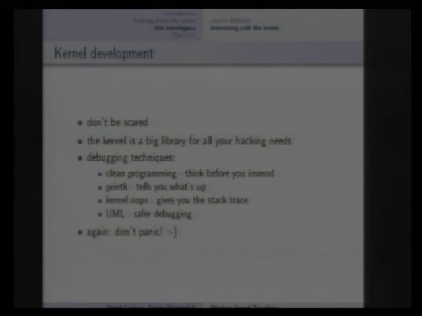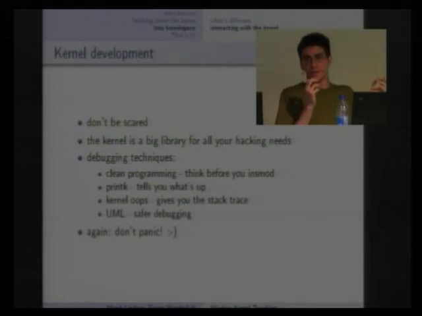Because the kernel itself is like a little universe, and the little universe has all the functions you want. You just need to find out where these functions are, what their names are, and how to use them. You will find a lot of code, a lot of examples in the kernel itself, and it's quite easy to learn and quite easy to write the code.